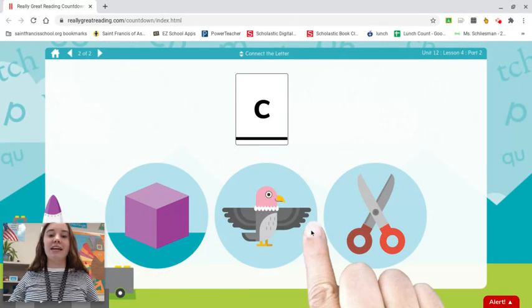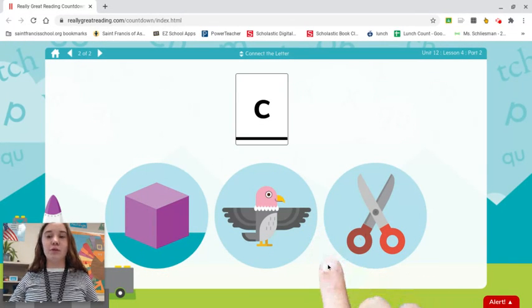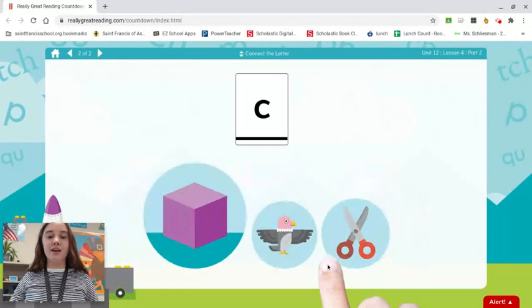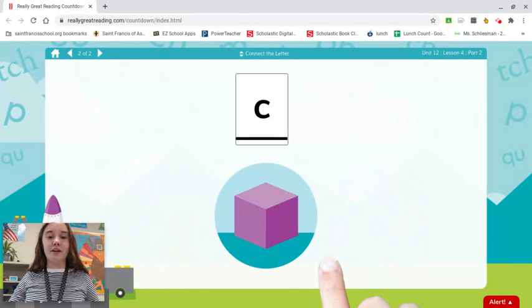Cube, eagle, scissors. Which one begins with K? Cube. Cube begins with K, so it starts with the letter C.